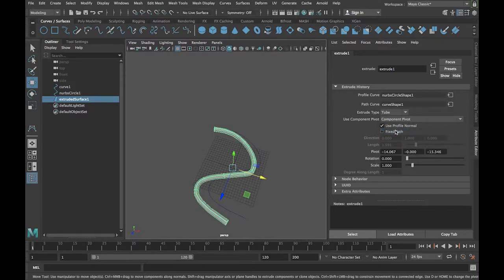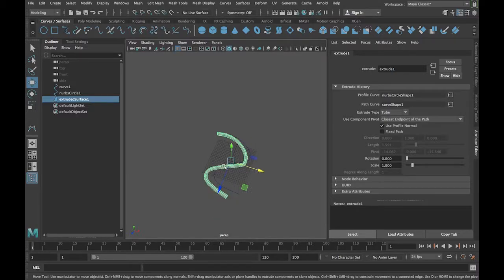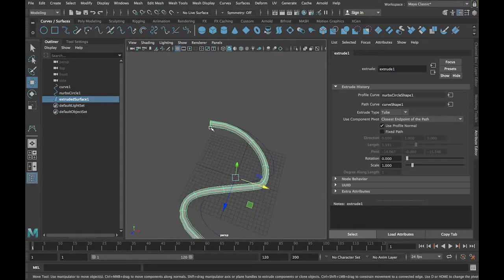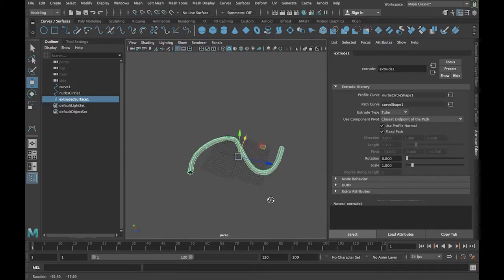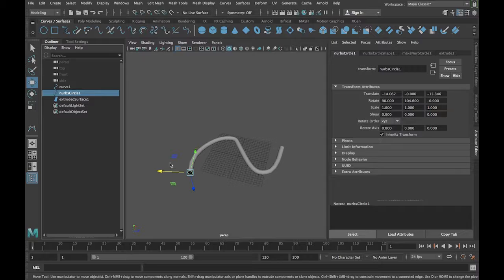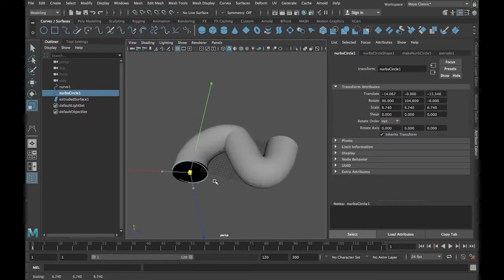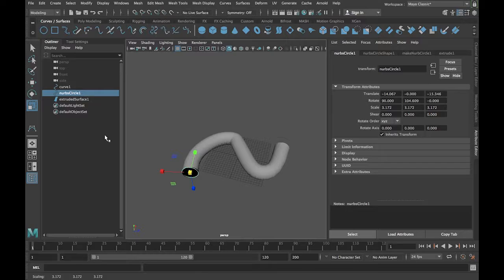Let me go back to tube here. And I think if I hit fixed path, this is the box I wanted to hit here. Fixed path means that it will follow pretty closely the curve. The reason it's not following the curve is because it's not 100% perpendicular to the start of my curve. But if I hit fixed path, now it will follow my curve really closely. And again, going into my circle here, I can change the size of this curve and it will change the entire size of the surface.